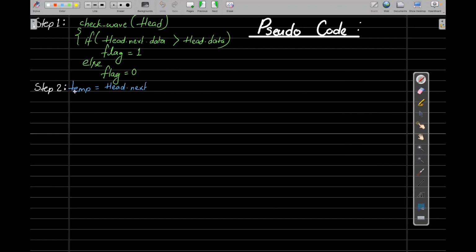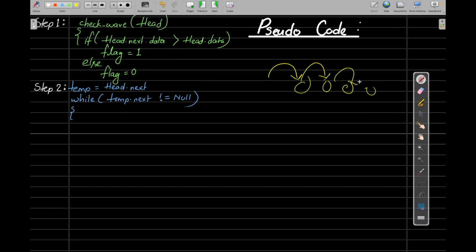Now step 2. Step 2 what? After accessing these two, I am going to traverse from here by checking the next neighbors. That's why I'm putting my temporary variable at the second item, which is head.next. Then I'm running a while loop to traverse all the items, one by one, all the nodes, okay.